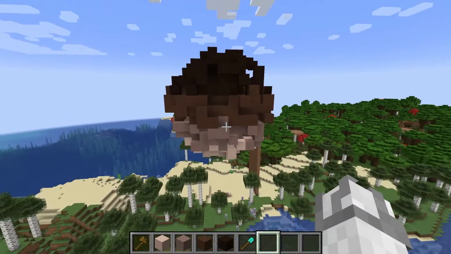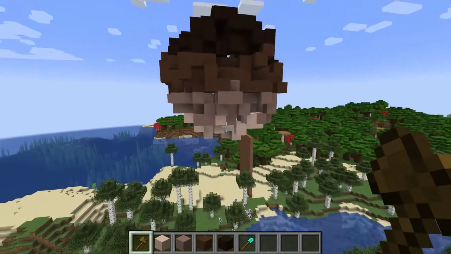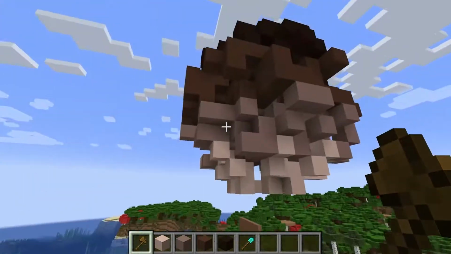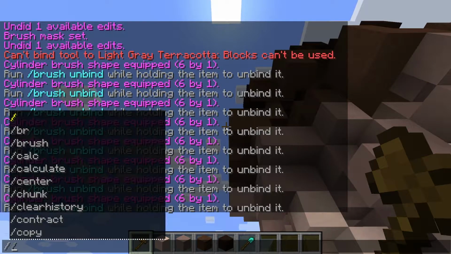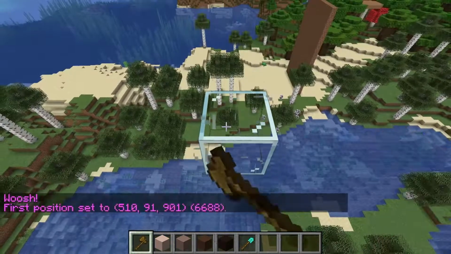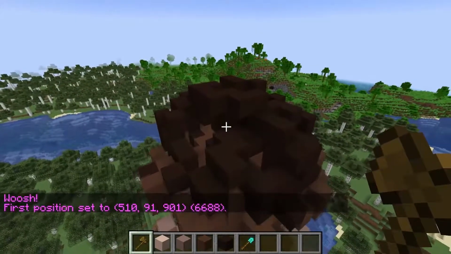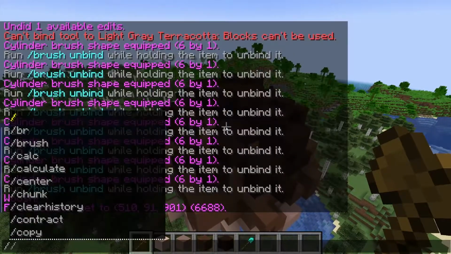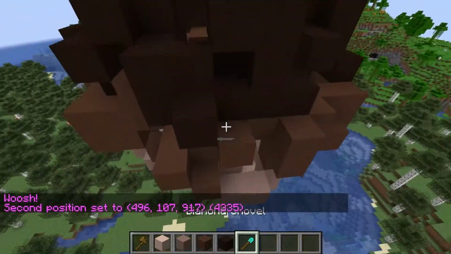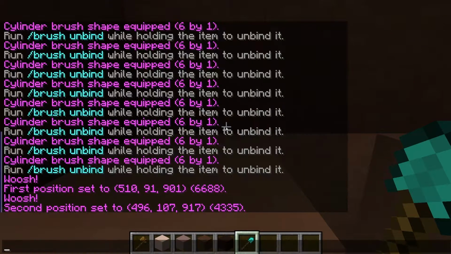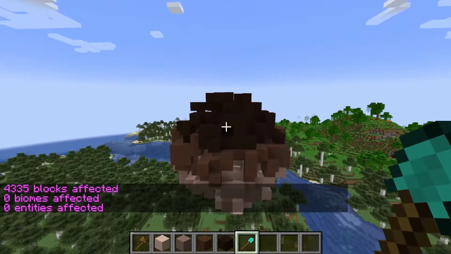Now that we have our sphere gradient of whatever blocks you want, in different percentages as you go up, now we have to copy this. If we find the edging of this, we do /up 1 again, set our first point, break that, and then we come up here and do /up 1 again, set the second point, break that, and then if we come right to one of the edges and do a copy. The copy is basically taking that box we just made and copying it.